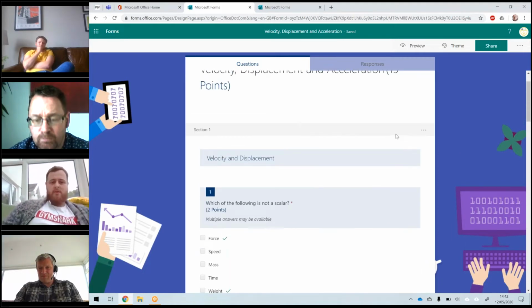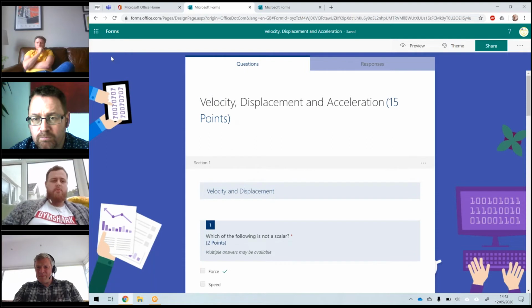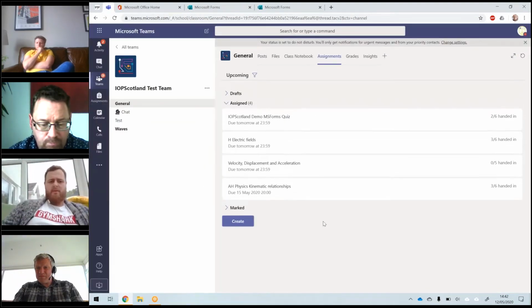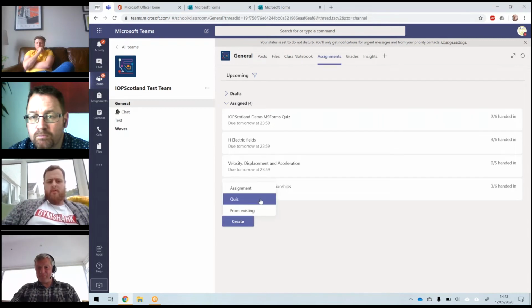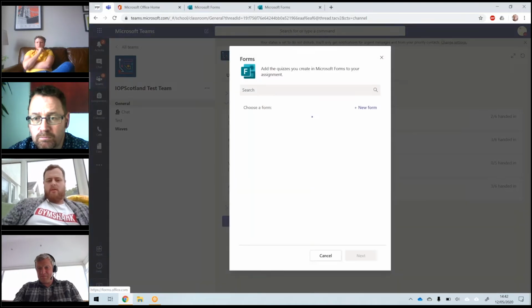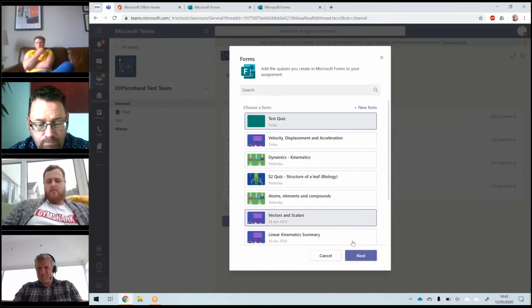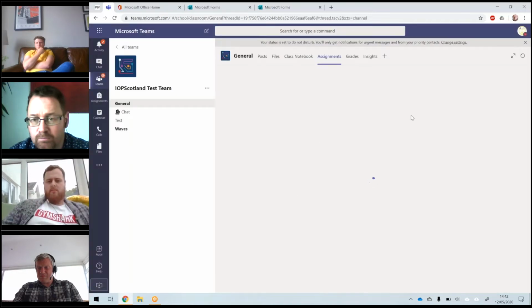But in terms of setting the quiz for the pupils, I would use Teams to do that. So if I've come into the IOP team that we've got here and I've clicked on assignments, I'm going to go down to the create function and choose create quiz rather than create assignment. If you go to create quiz, it'll give you a list of all the quizzes that you've made in Microsoft Forms, and you can then attach that to the assignment that you're putting out.